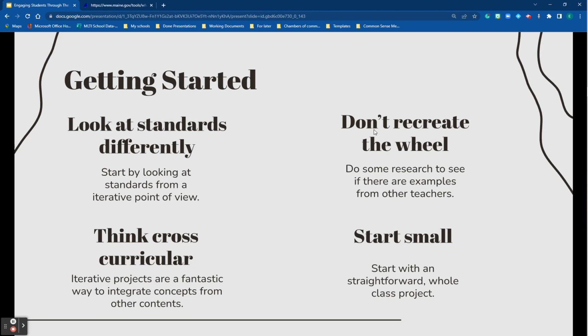Start small. Those are two very, very important pieces here. If you can find a project that somebody else has already done and you can adjust it, tweak it to make it your own, do it, right? We're teachers. We're constantly borrowing things from other people and tweaking them to make them what we want them to be.